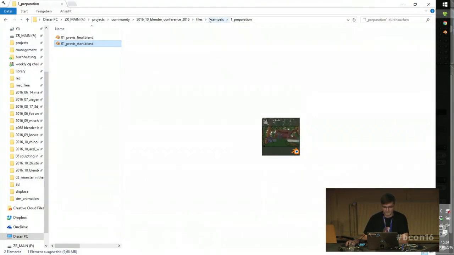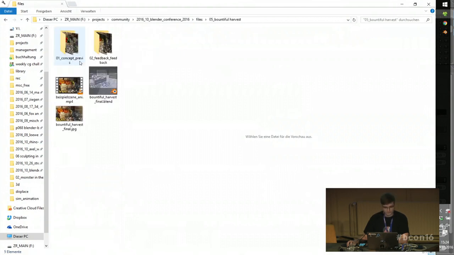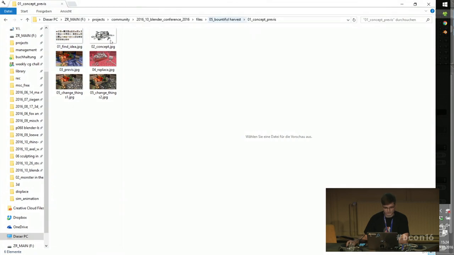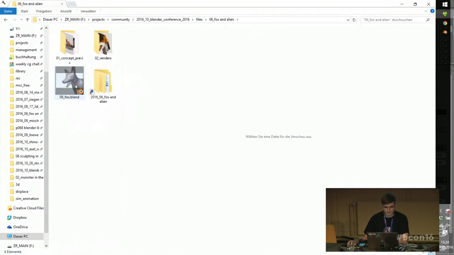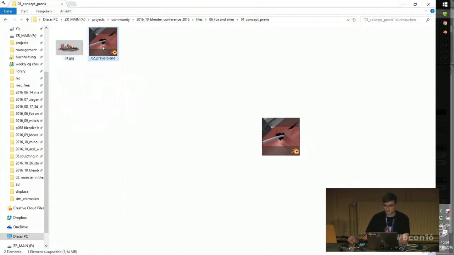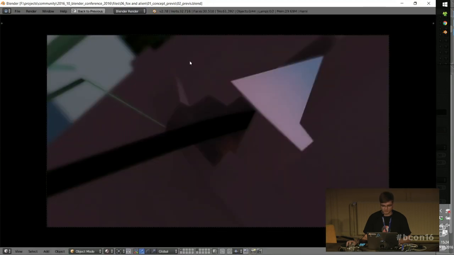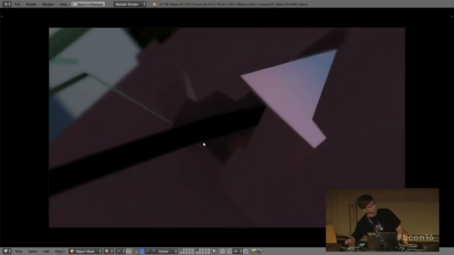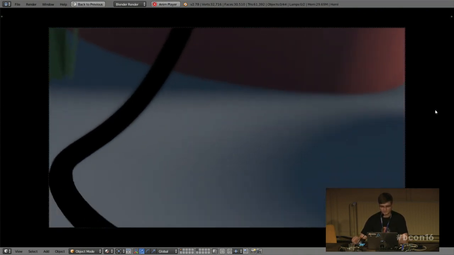Let me check, I have also some other previous ones for my project. Let's check the Bountiful Harvest. Do I have it here? Okay, no, let's go to Fox and Alien. This is a little scene I'm working on right now. It's basically to test and improve my skills, so this is not final yet. But in this case, I try to preview an animation. So, it's too dark. So this is just real time in Blender.